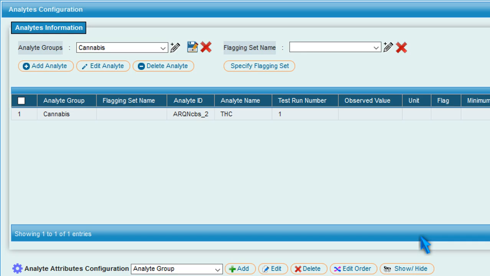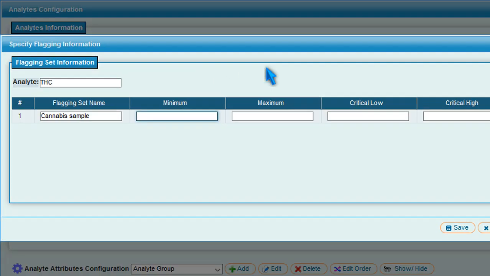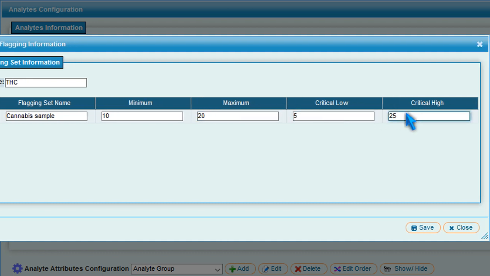To flag a test based on abnormal test results, select a flagging set name from the drop-down menu or click Add Category icon to add a new flagging set. To specify information for the selected flagging set, select an Analyte and then press Specify Flagging Set. Specify minimum, maximum, critical low and critical high values and press Save.